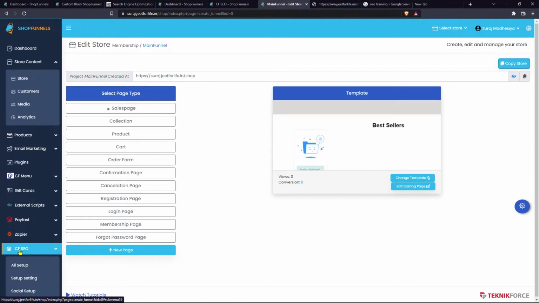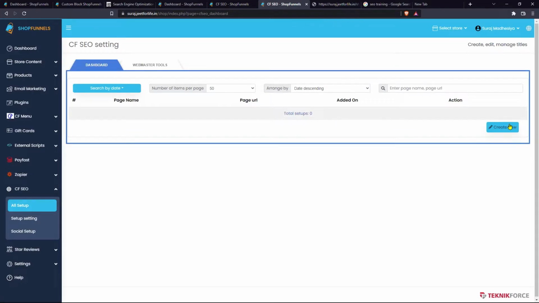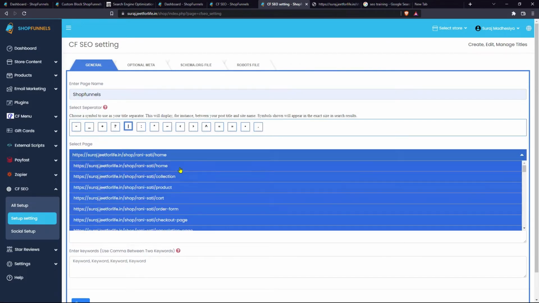After that, on the sidebar section, click on CF SEO. Click on All Setup. Then, click on Create New. Enter your page name and you can enter whatever name you want. Select your separator. Choose a symbol to use as your title separator. This will display, for instance, between your post title and site name. Symbols shown will appear in the exact size in search results.